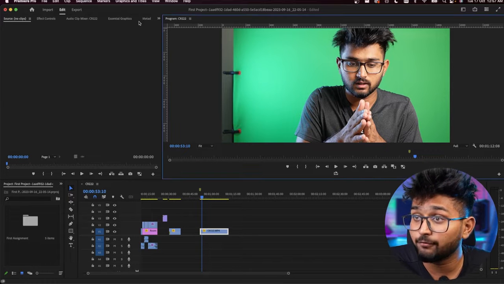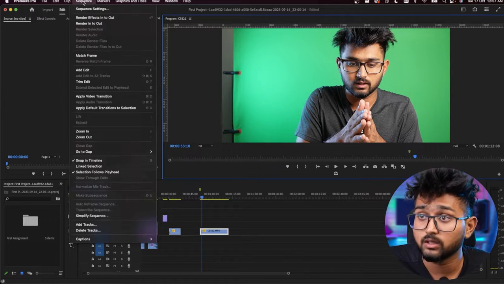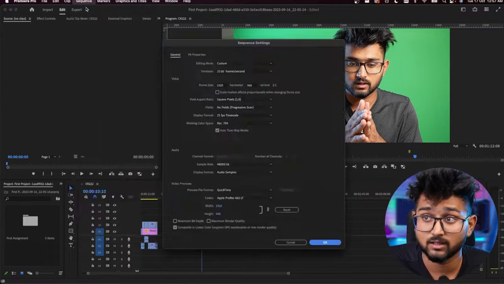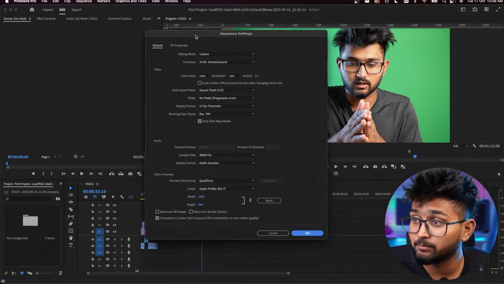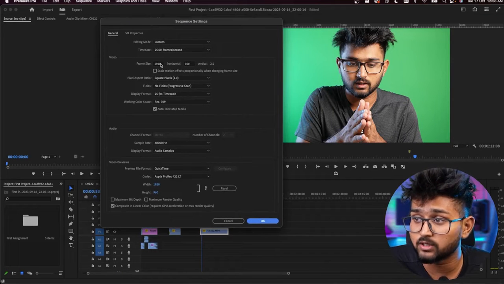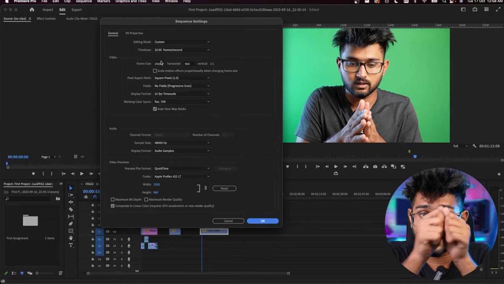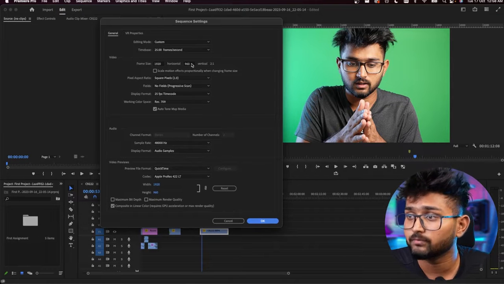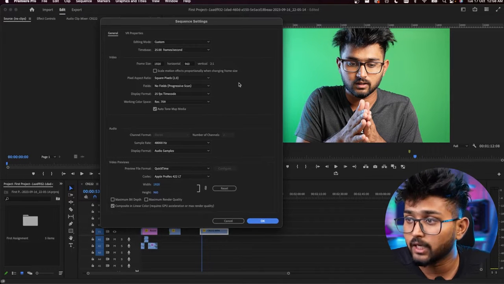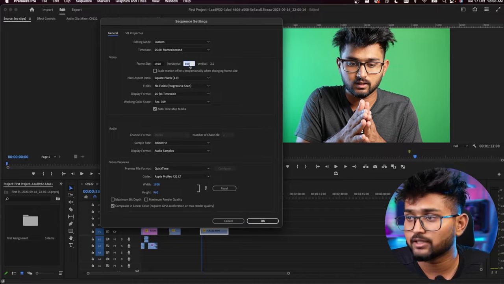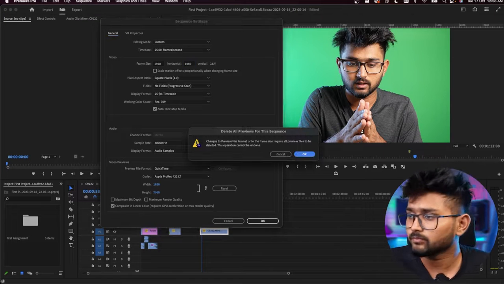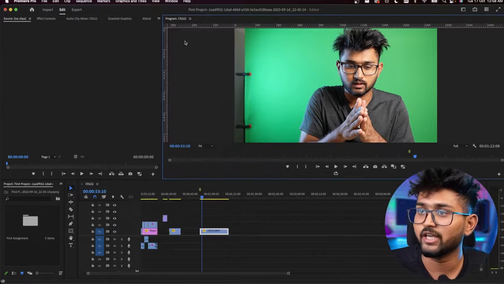And how do you change it if you want to? You can go to Sequence, then Sequence Settings, and here you have Frame Size. As I was just mentioning, it's 1920 in length, and horizontal is length, and vertically it should be 1080. I'm just changing it; I already changed it earlier, I guess.